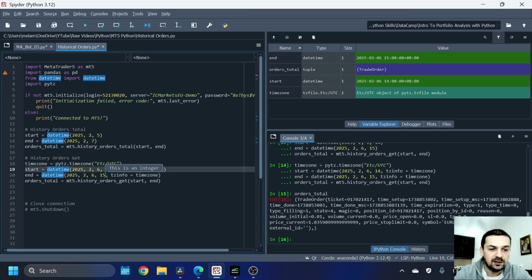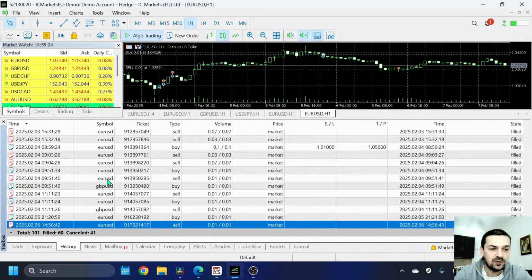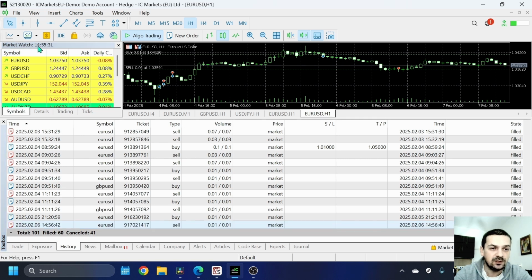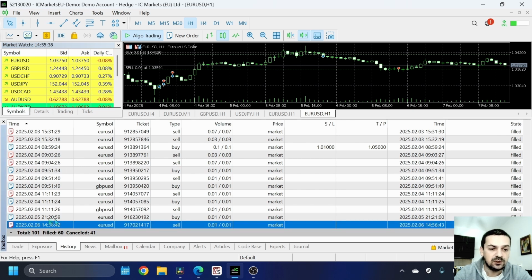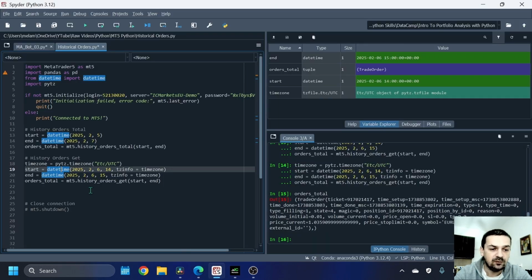And the third thing you should consider here, if you go to your MetaTrader platform, is to take a look at the exact time of your broker's server. You can take a look here in the market watch. This is the server time. So you should use this time, which is again here, in order to send your request for order information. Okay, so you can see this.